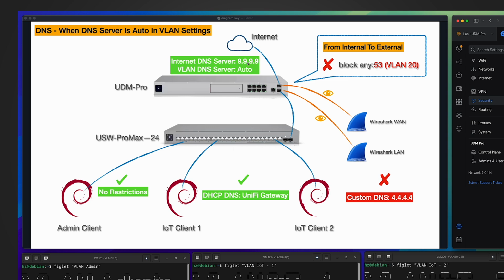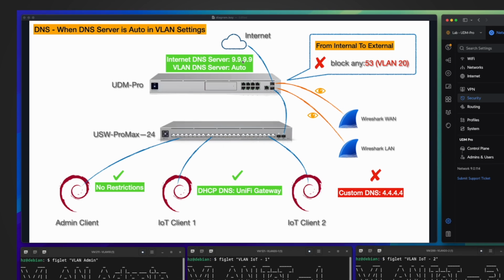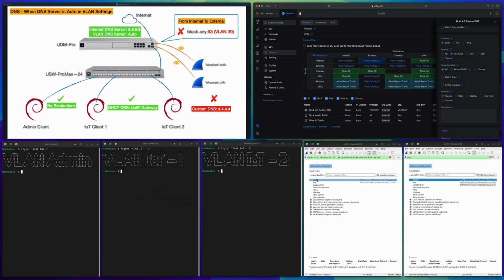Will it be blocked as well? Hold your thought, you will see. From the two Wiresharks, let me start capturing.